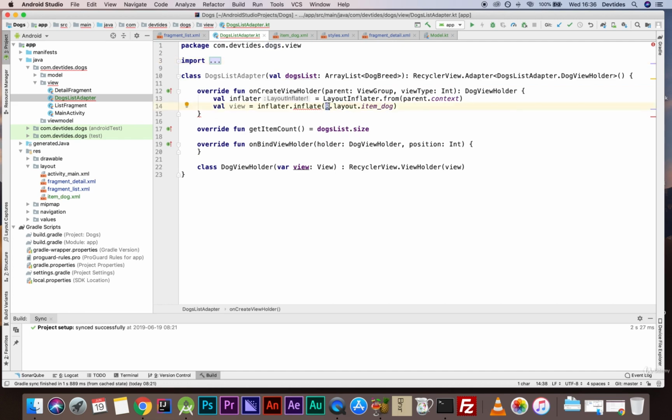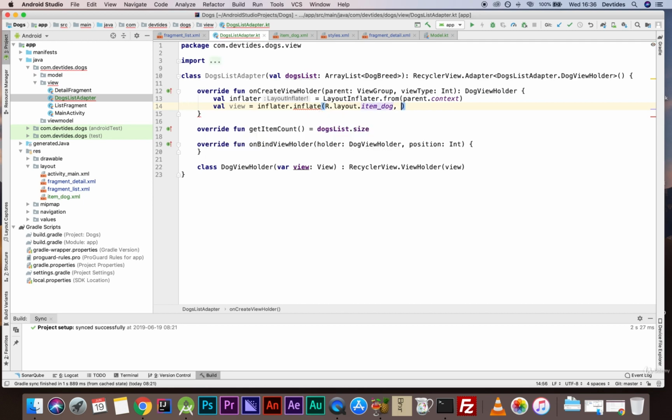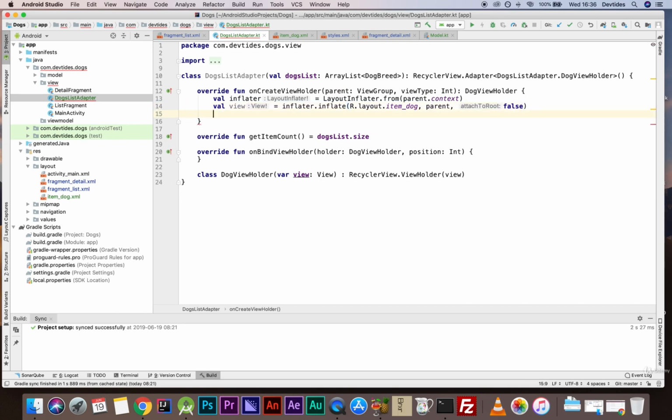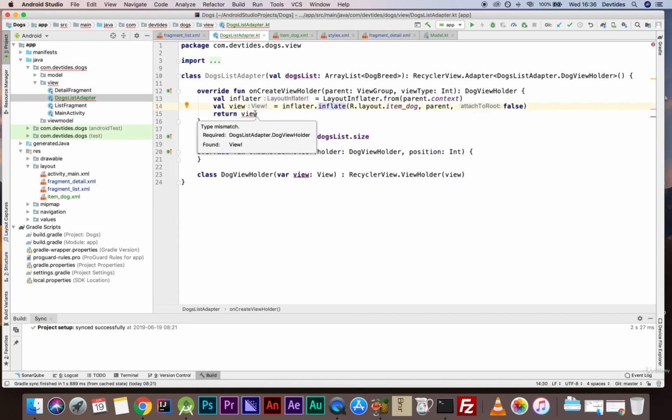Now the R class, don't worry too much about it. It's a class that's generated automatically. We don't need to worry about it. Every time we build and run the application, this will be regenerated. All right, so let's continue. We have inflate. If I hit Command or Control P, we need a root and an attachToRoot parameter. So for the root, I'm going to say parent and false for attachToRoot.